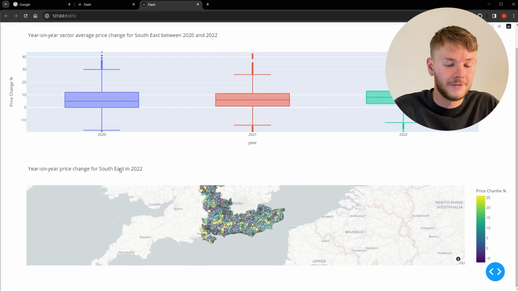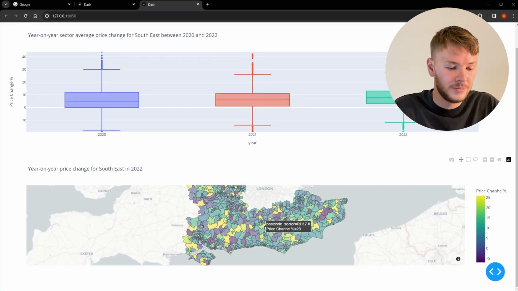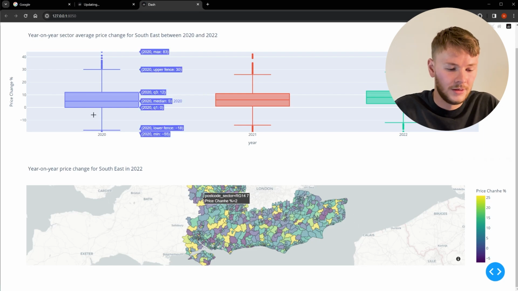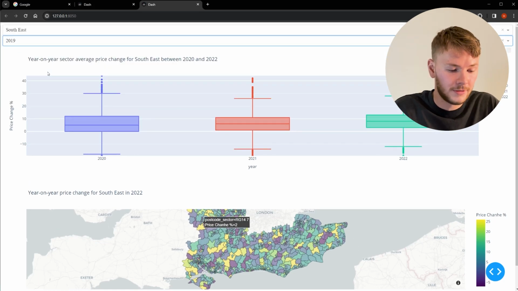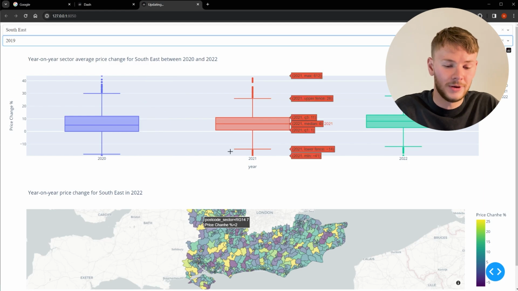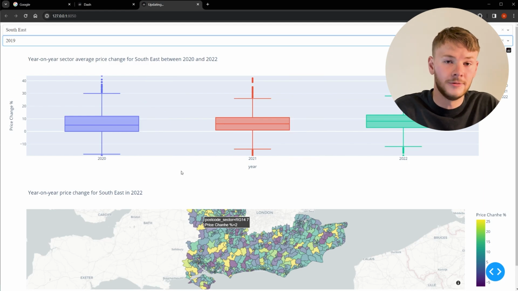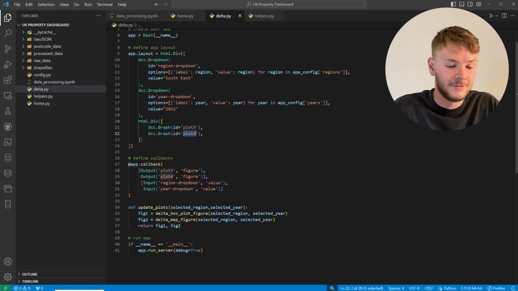In this page, I've created another two figures, this time plotting the year-on-year average price delta that we calculated during our data processing. The page looks very similar to home.py that we created earlier, just with different functions being called and different figures as a result. It's a good idea to assign different IDs to the graph objects when you define them in the layout and then again in the callbacks. You can see here that I've defined the new plots as plot 3 and plot 4.